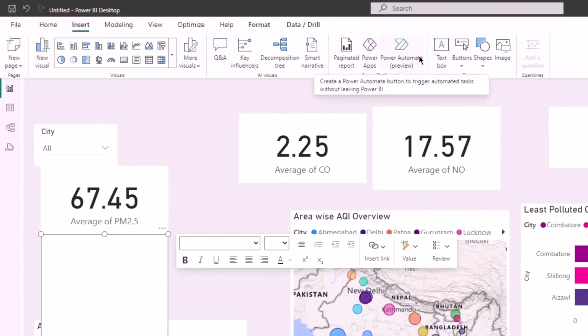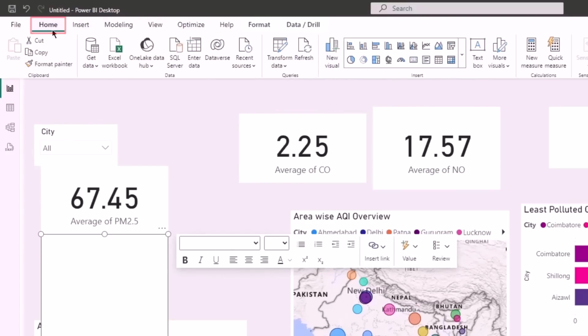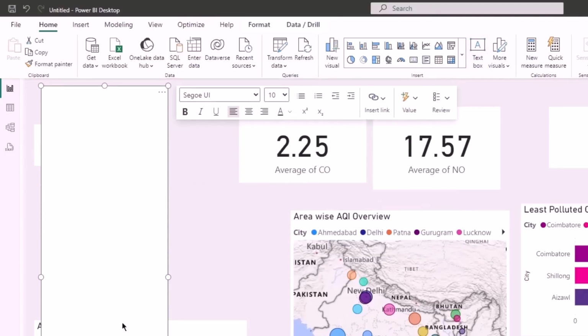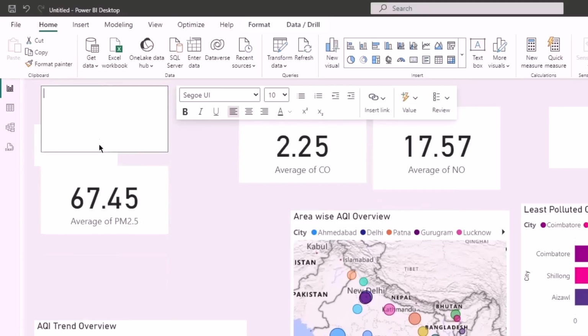I can choose this particular text box even in home as well. Here in home, I do have an option called text box. Now I'm just going to align this particular text box to my left top. Here I'm going to type my title, I will say, air quality report.